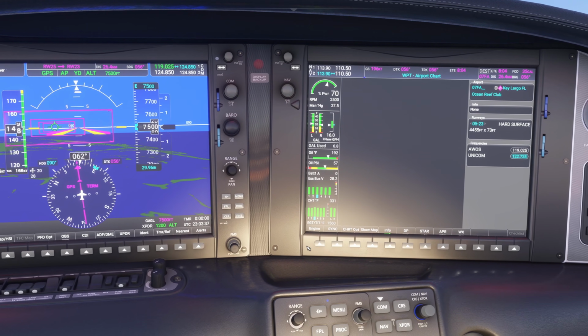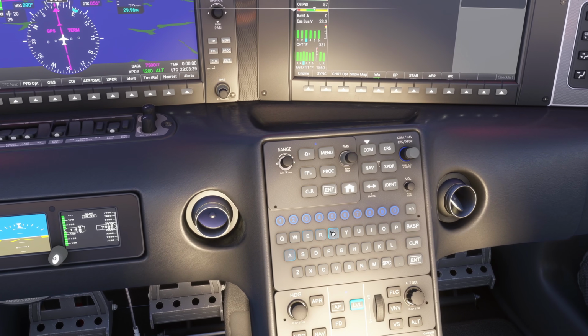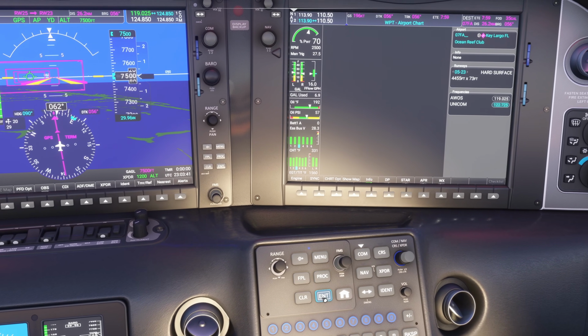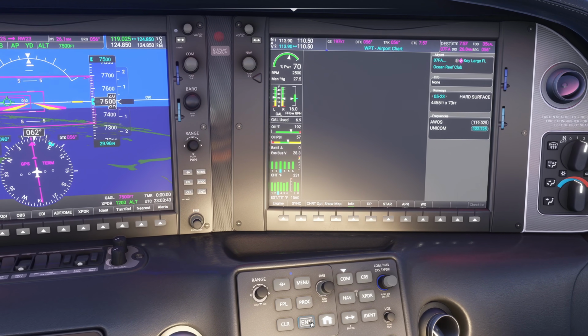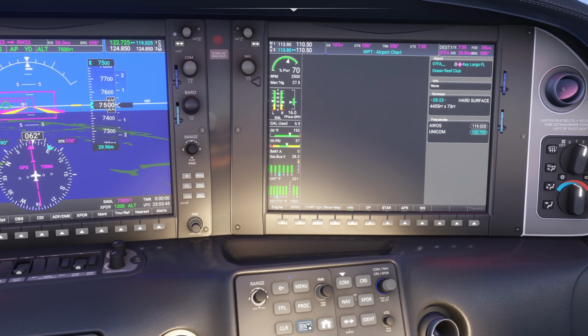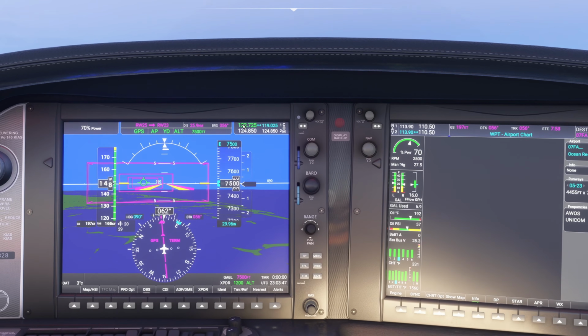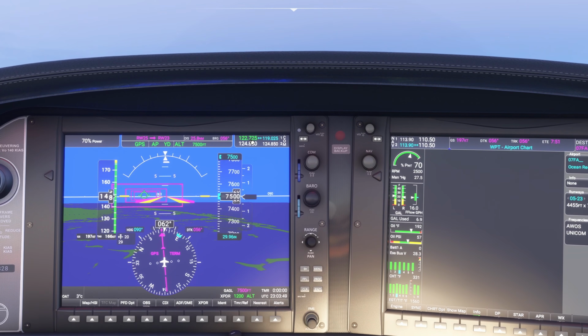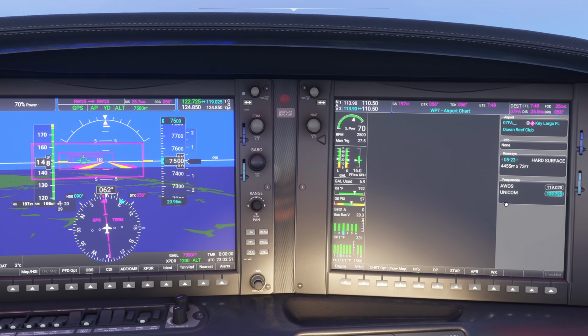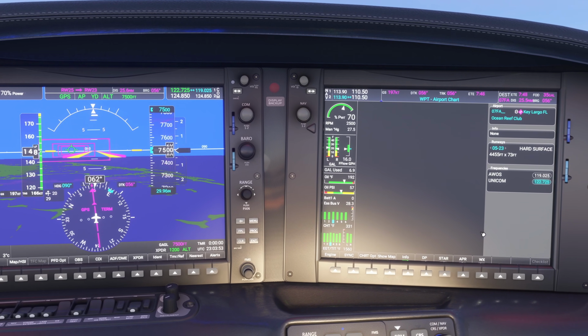Alright, so we've got our information for Key Largo, so let's go ahead and now switch over to the Unicom. You can see it's already selected. Press enter, and we'll make that our active COM1. You can see it's already up there on your COM1 radio. So very useful tool, guys, as you're heading inbound to your arrival.